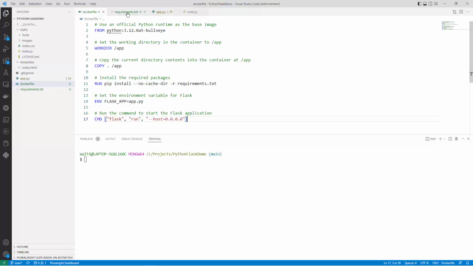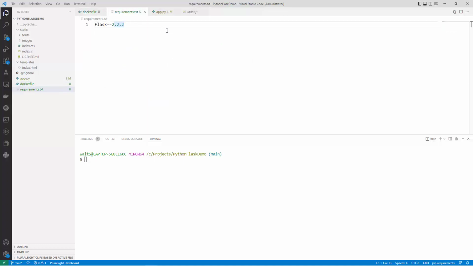Next, we need to create a requirements.txt file that lists the Python packages that our Flask application depends on. In this case, we only need the Flask package, so create a new file named requirements.txt in the same directory as your Flask application, and paste the following code: flask==2.2.2. That's the latest version of the Flask module.